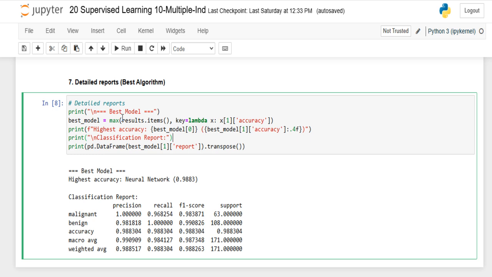So we are picking the best from the rest now, printing the best out of the rest. So here is the best model for accuracy and the reports. You can see this is the detailed report for the best accuracy, the best algorithm among them. So this is how you choose the best algorithm among multiple algorithms on your data set.